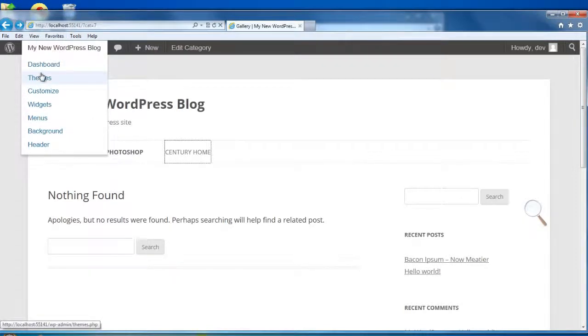So let me just show you creating a page, because that's important for you to know how to do. So we're going to go to the dashboard.